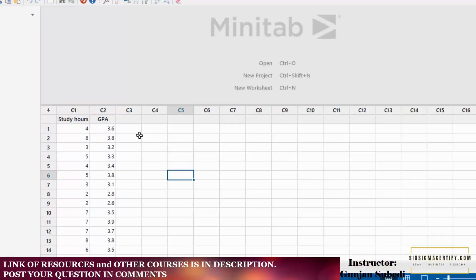In the previous example, we studied how to draw a box plot out of the data given in one column. Now we have two columns here. We have added another categorical value, study hours. So we want to draw a box plot comparing study hours with the GPA. Can we do it? Let's study in detail.